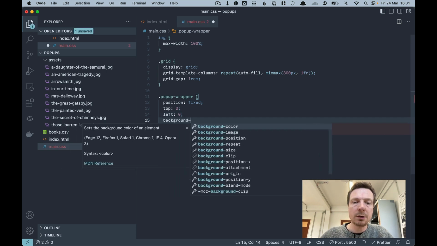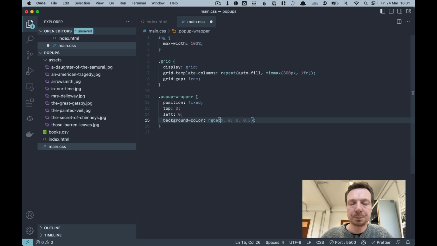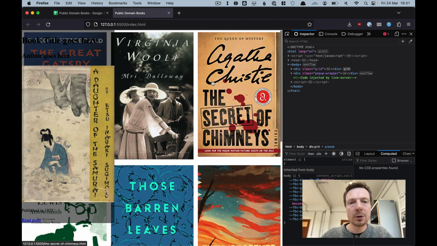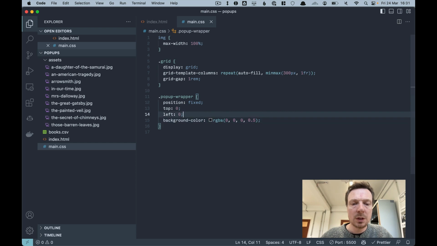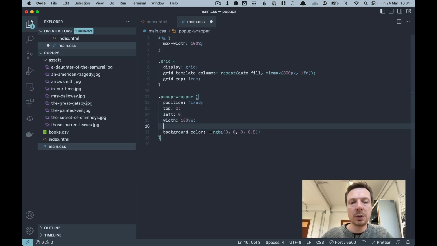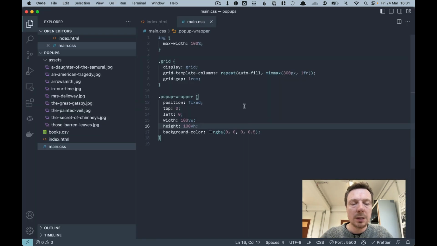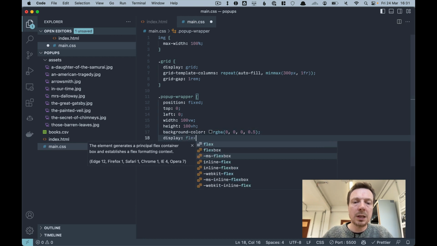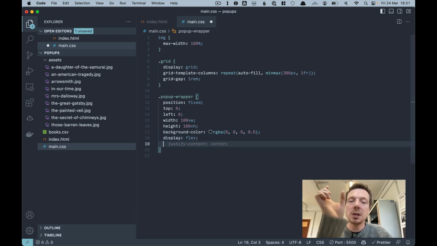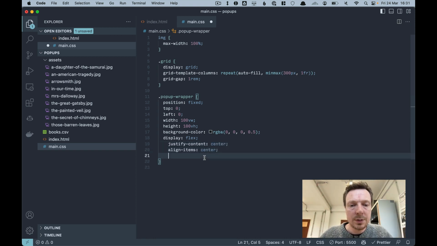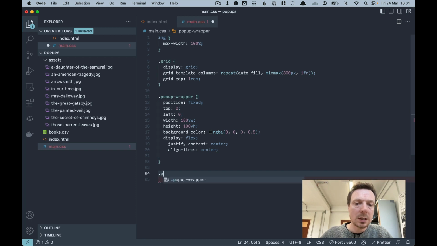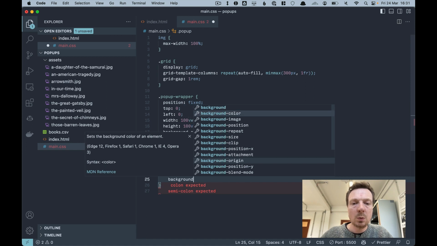And let's give it a little bit of a background, so we can use RGBA color here, so that whenever the pop-up appears, it's going to be transparent. It has to have a width of 100 view width, so basically the whole width of the page, and 100 view height. This takes up the whole page. And then what's important is that this is going to say, well, what's inside me, which is the actual pop-up, because remember, it's just a wrapper. We want this to be centered.